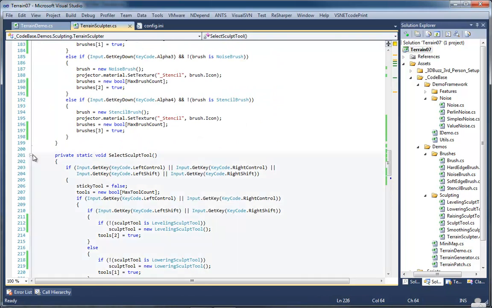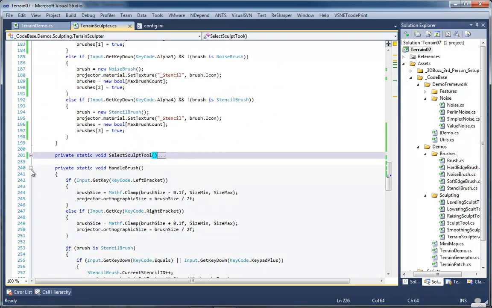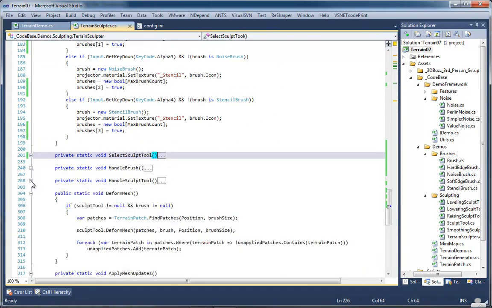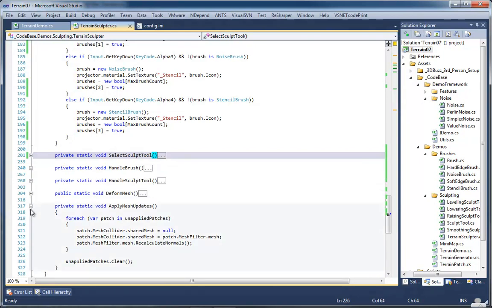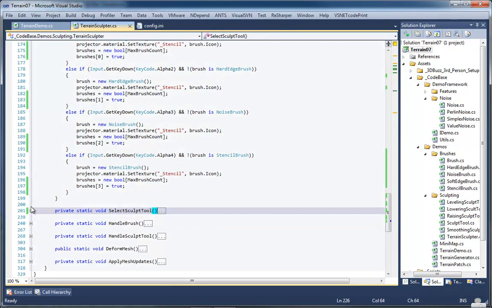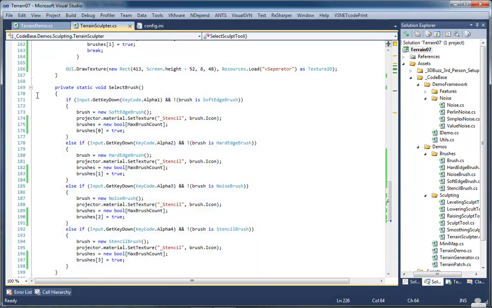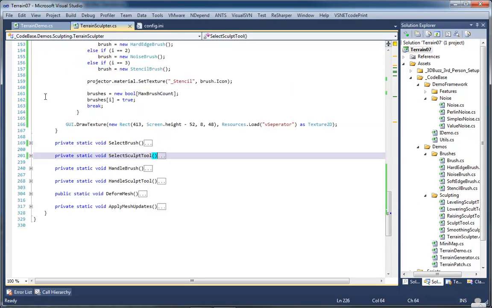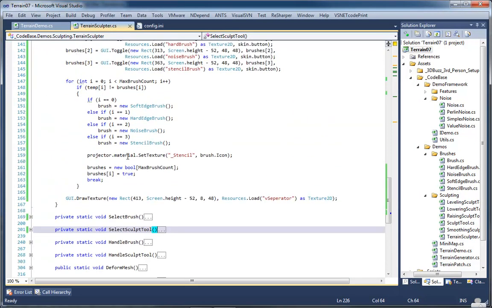All right, I'm going to close down some of these other methods to make things easier to see what's going on. All right, select brush. We don't need to look at this one anymore. Now, we've got our draw texture here. I'm going to duplicate this again.